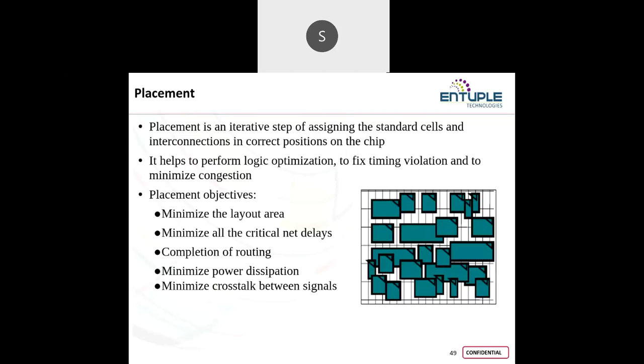By minimizing my layout, I can get better placement data. In the same way, by minimizing the length of my critical nets, I can reduce the critical net delay, and by reducing the critical net delay, I can get a good placement database.